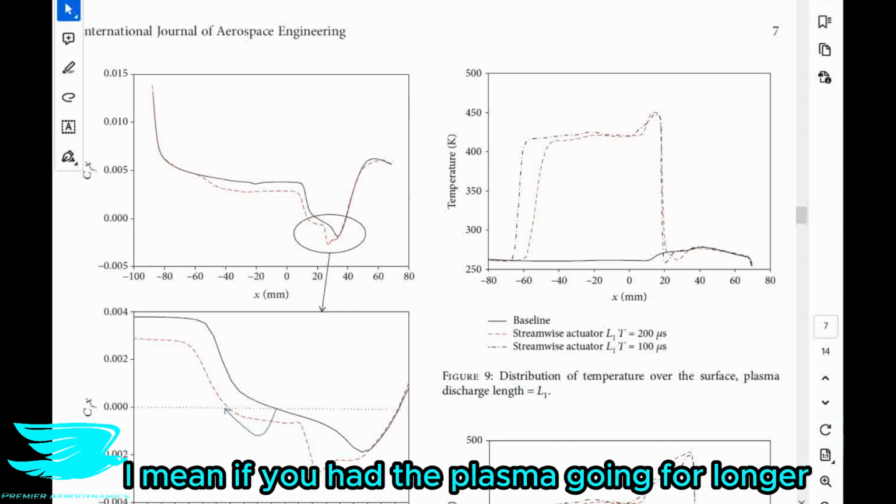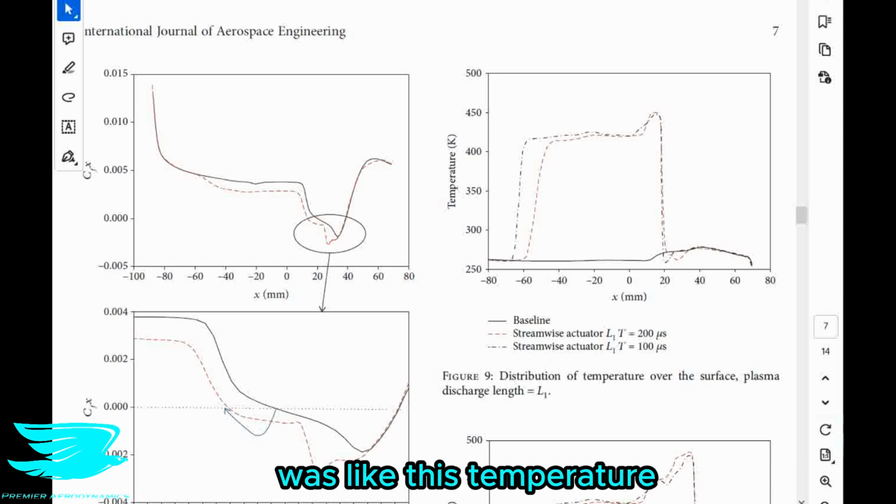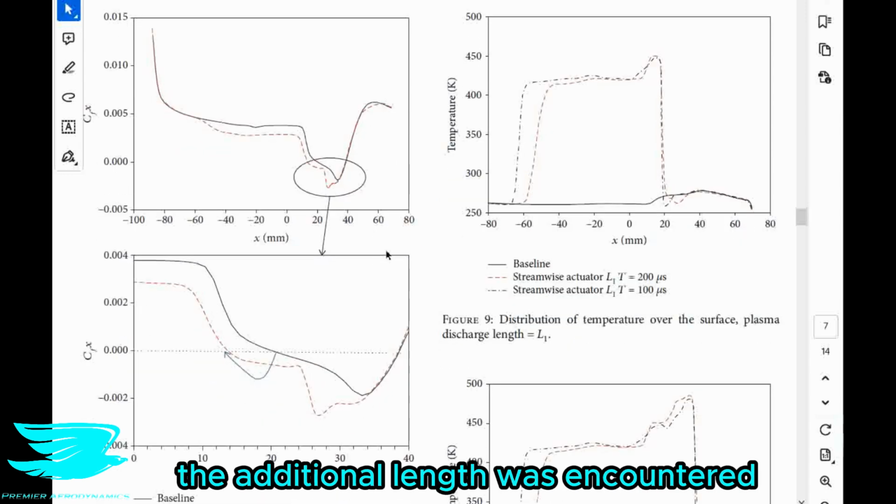I mean, if you had the plasma going for longer, I would expect the temperature to increase, but not here. And I don't know, maybe it's because there was like this temperature saturation happening. Anyway, another thing to note is that the extra length in the plasma generator had no effect on the temperature until the additional length was encountered.